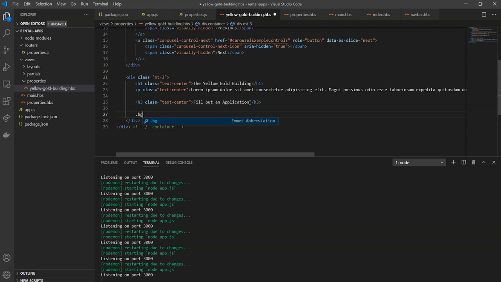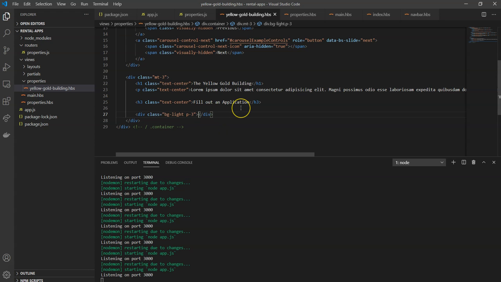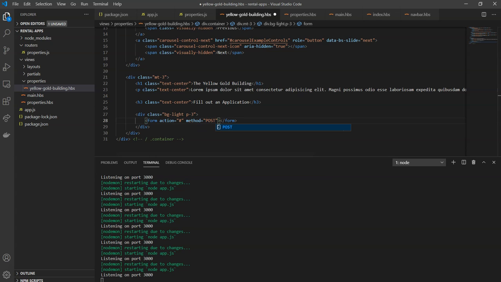I'm going to give it a background of light, which is just going to give us a very, very light gray in the back, and we'll create some padding here, which I'll show you what the padding on that is. So BG light. Let's actually add some content in here. So we're going to add a form in here at some point. For now, we'll just go hashtag in there. The method is going to be a post method, which basically would be like returning back to this page for now, but at any rate. Okay, so form.